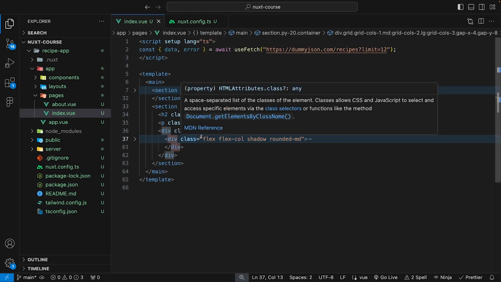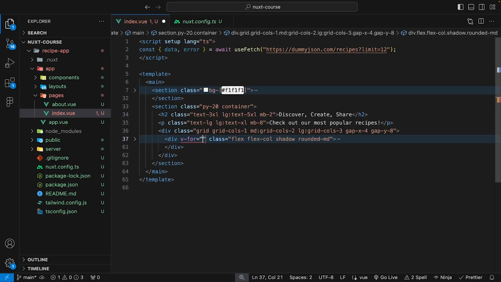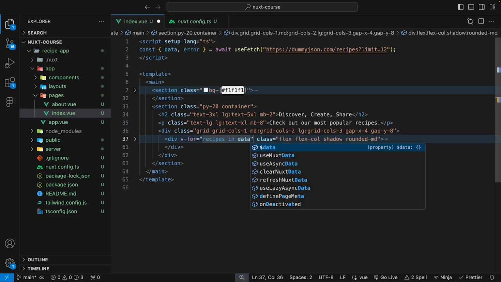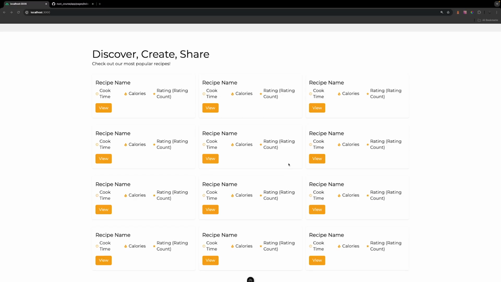So on our div for the recipe card, we just want to add the v-for directive. Now what the v-for directive accepts is going to be a param, and then we want to indicate the array that we want to iterate over. So for the param, we'll call this recipes, and then we want to say in, and then we want to reference our data, and then we want to say .recipes. And here inside of our application, you can now see we have 12 of these recipe cards being generated because we have 12 within our recipes array.